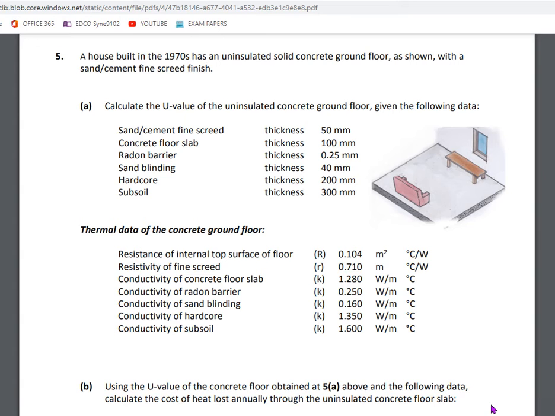This is the 2018 question 5, U-values. A house is built in the 1970s, has an uninsulated solid concrete ground floor as shown with the sand cement fine screed finish. Calculate the U-value of the uninsulated concrete ground floor given the following data. So part A here, what we're trying to figure out is how much resistance the floor is putting up to stop heat going down through it, and then we can turn that into our U-value.